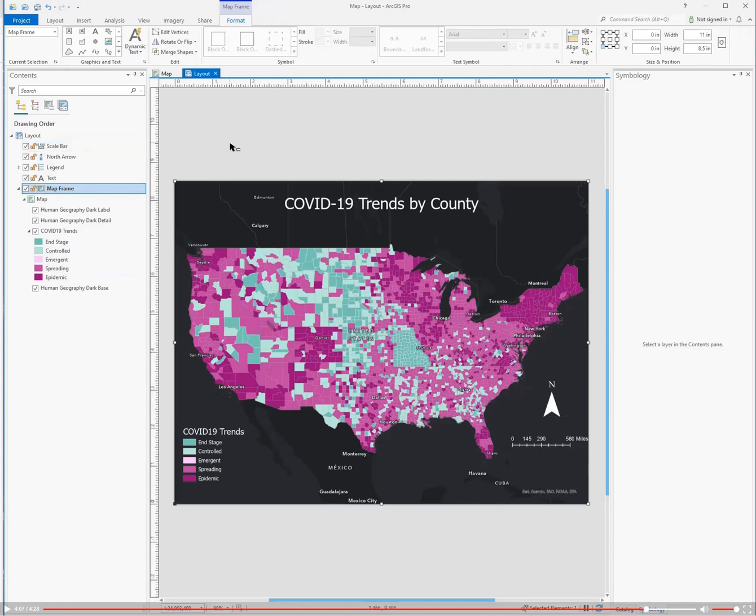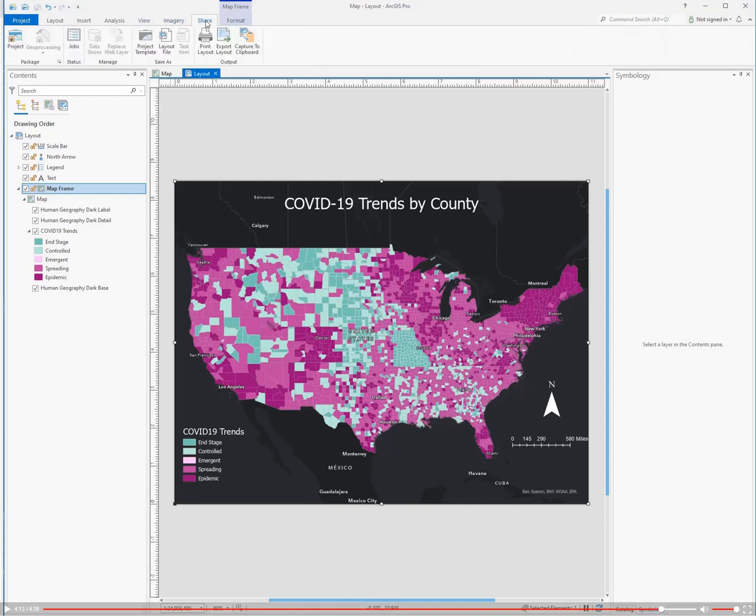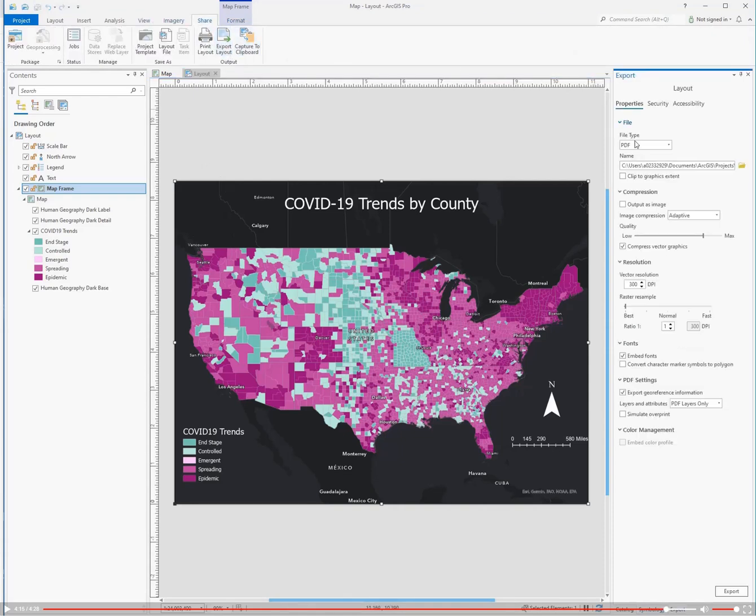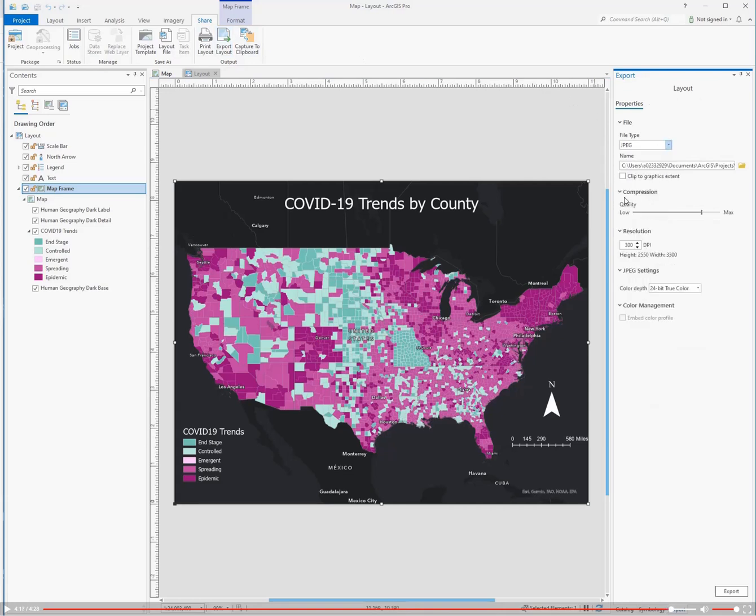So I'm going to save it one more time, and then I'm going to go up to this Share tab up top, and click Export Layout. Make sure it's in the proper file type that you want and that it's going to the right destination on your computer. I want mine to be in a JPEG, and now that I have that set, I am ready to export my map. Awesome.